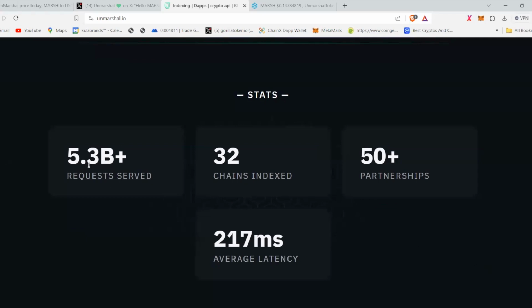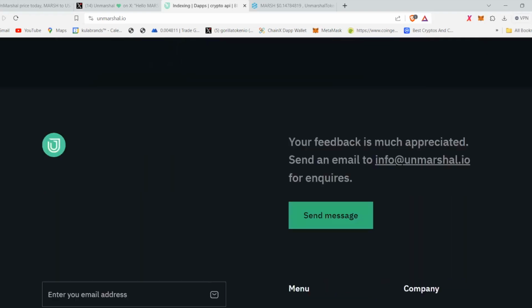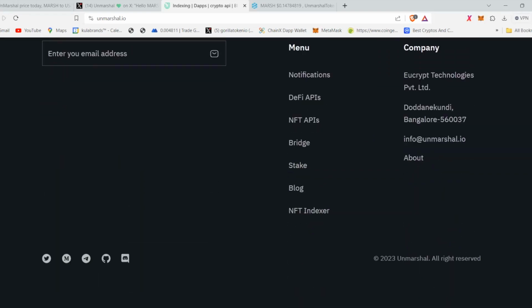So we can see here, 5.3 billion requests served, billion, that's with a B, guys, 32 chains indexed, 50 plus partnerships. So this was what was on the site. I think I might have said million instead of billion when I read it on their Twitter page. So that is a lot. So anyway, you can come check it out.